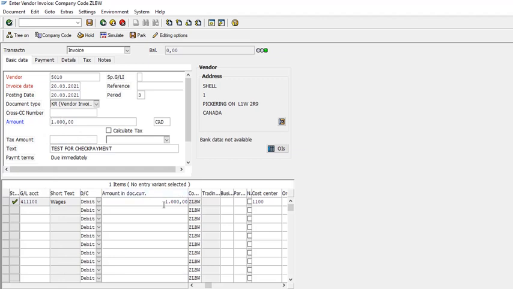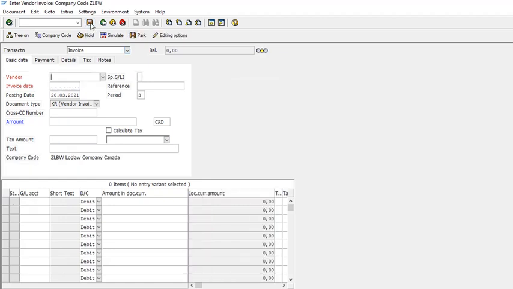So now 1000. Before that there's a mismatch. I have written 10,000. So now post it. So the entry has been posted. Now we have to make payment for this.